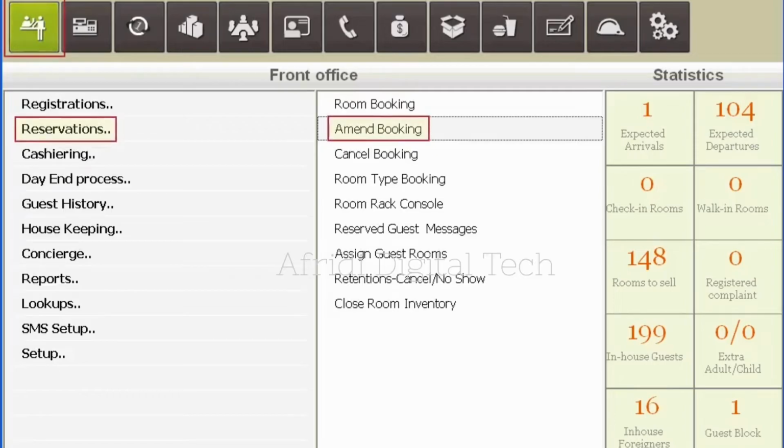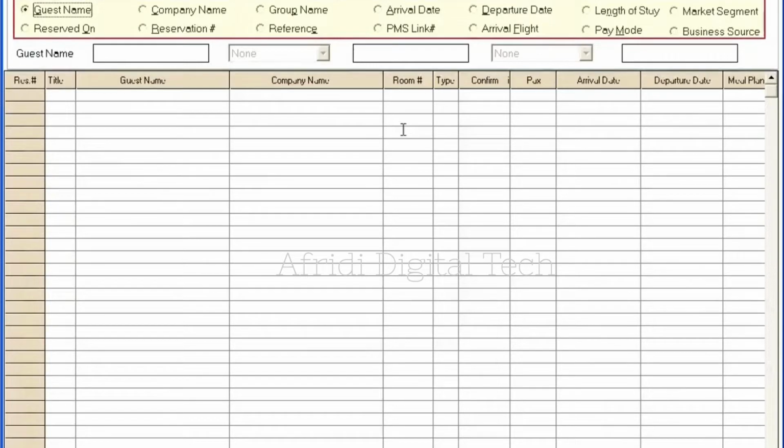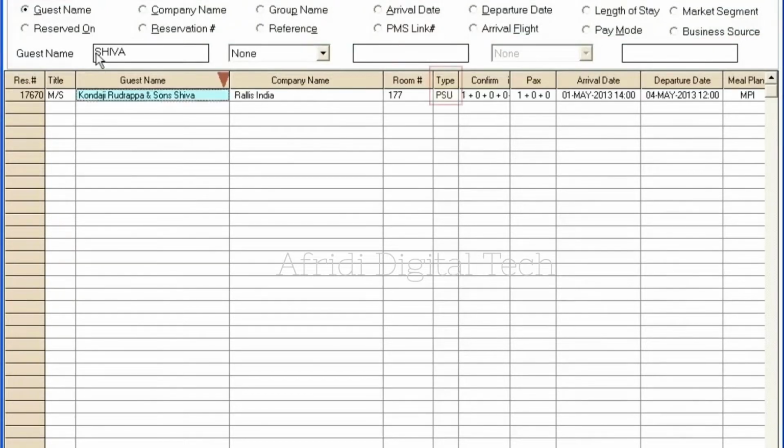Open PMS menu. Select Front Office module. Choose Amend Booking menu feature under Reservations submodule. Use filter criteria to scan the particular profile or choose directly from list. Enter value for the selected criteria and search.